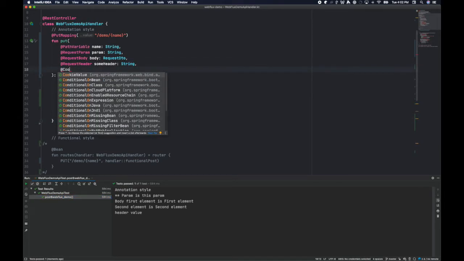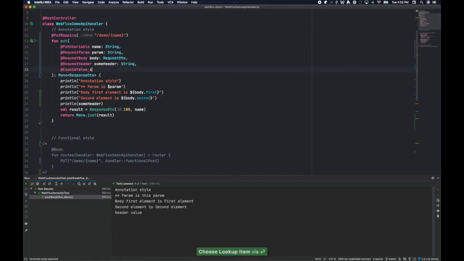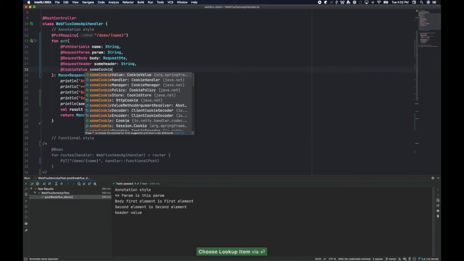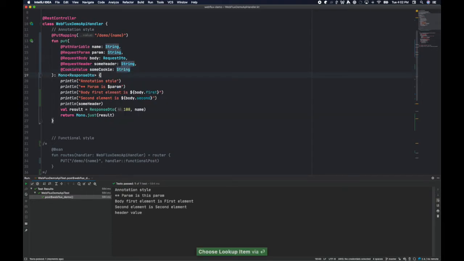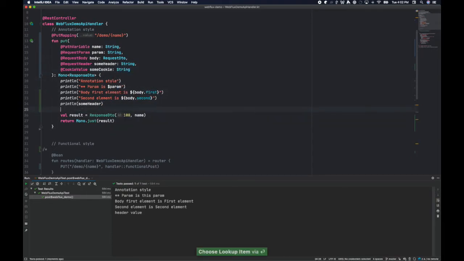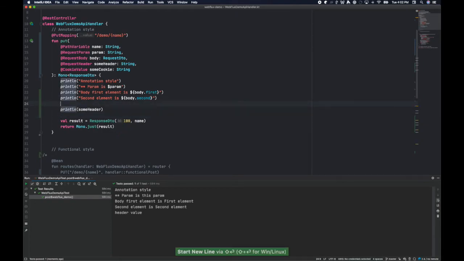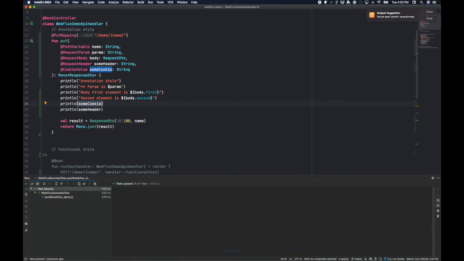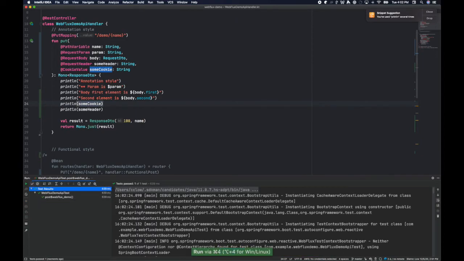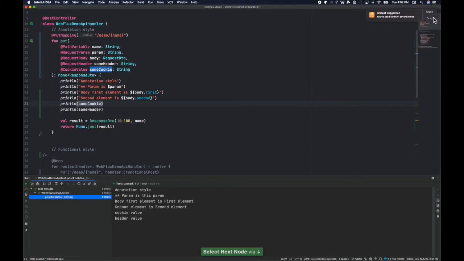So now let's take a look at the cookie value. This is something we called some cookie previously. It's also a string, and we want to print it out in the same way. So when we run the test and take a look at the output, we see that it is extracted in the same way.